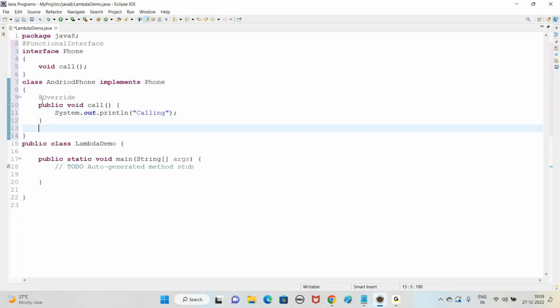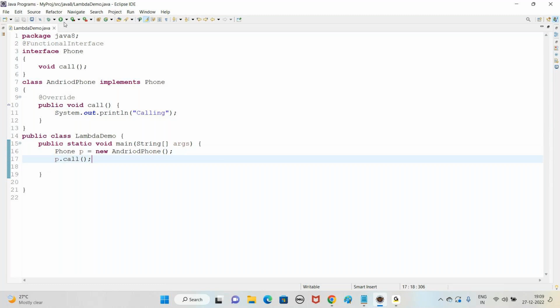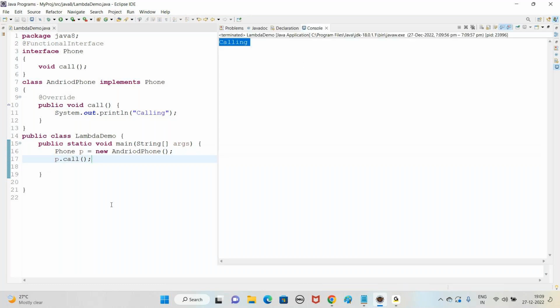Coming to the main method, we create a reference of Phone, new AndroidPhone, referring to the subclass object. Then by using this reference, we invoke the call method, where we get the message calling. So this is the way we used to write the code prior to the Java 8 version.